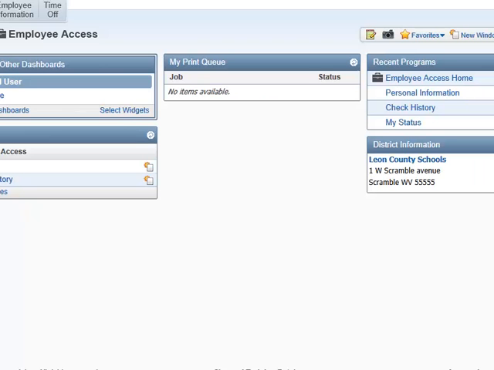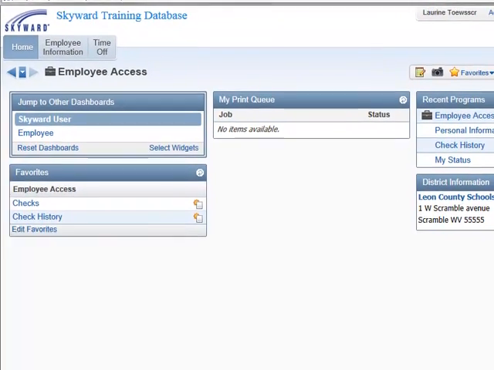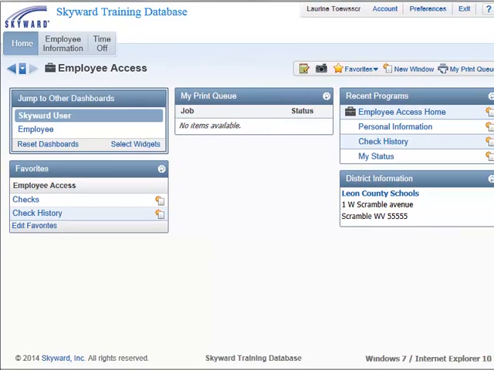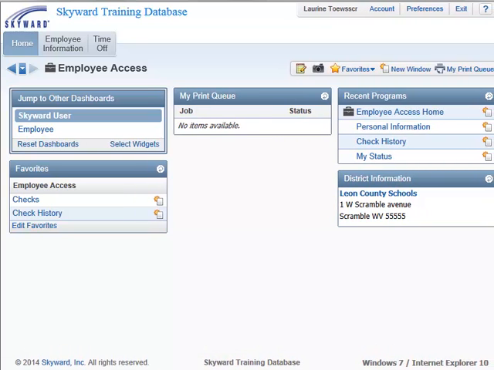Now, when you first log in, the window will open up a secondary window. If it does not, your pop-up blocker is interfering, and you'll need to disable that or allow the location to permanently have access to pop-up windows so that you can see your secondary screen.